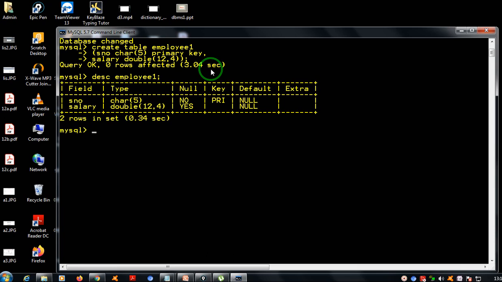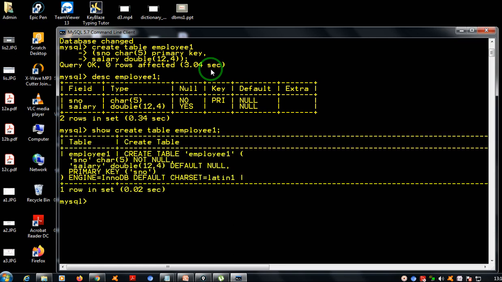Now if you want, there is one more command through which you can see the structure of the table, and that command is SHOW CREATE TABLE employee1, name of the table. So it will display the details about the table: create table, serial number, char, default. This is the database engine in which all your data is being stored. It handles all your work, InnoDB, which is the default engine.